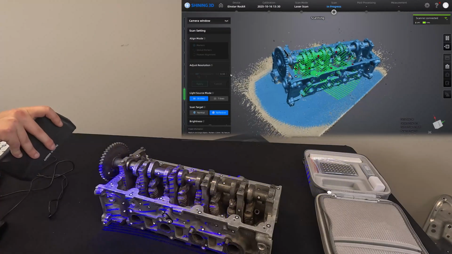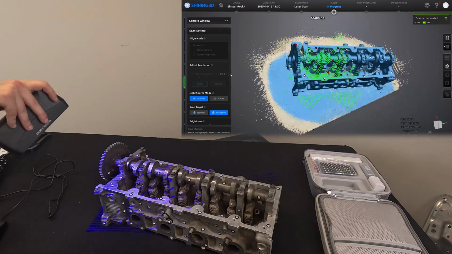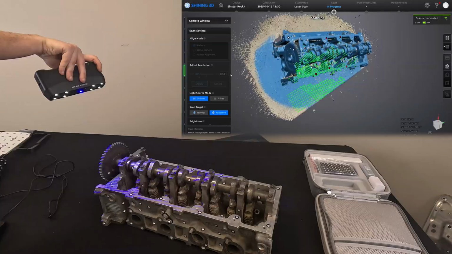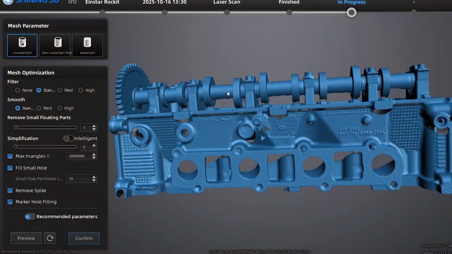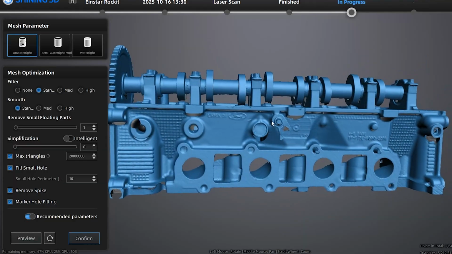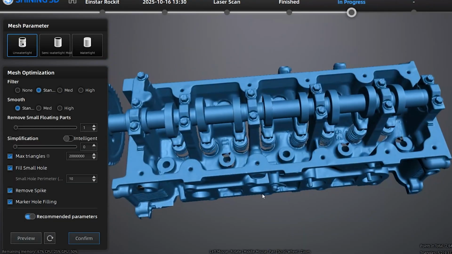Amazing stuff from the Rockit. Laser scanning of this quality is pretty unheard of at this price point, so I'm impressed to handle the cylinder block so well. It reminds me of the performance of the more expensive feature-packed Regal that we mentioned earlier.